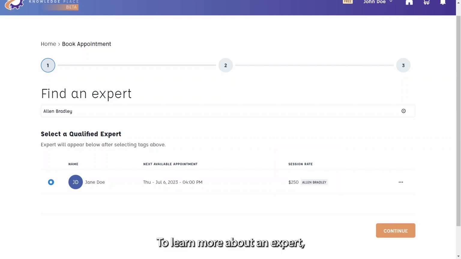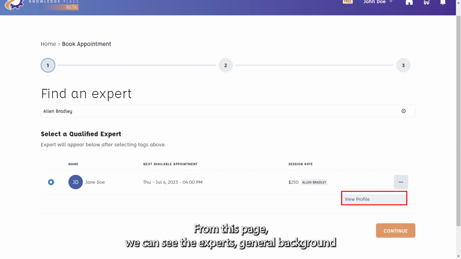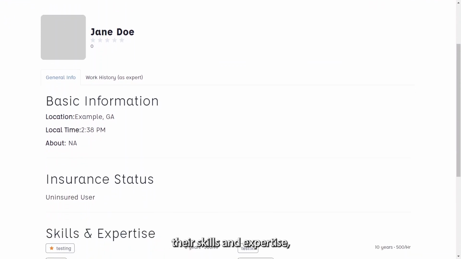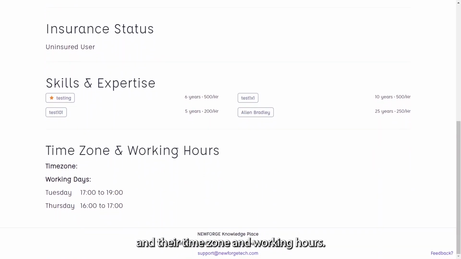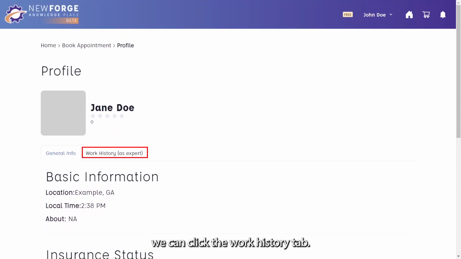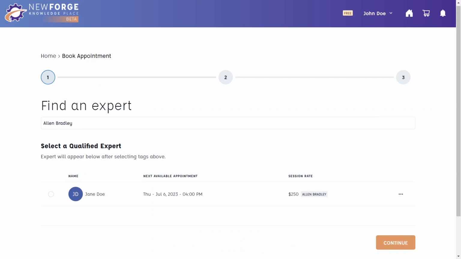To learn more about an expert, you can click the three dots on the far right and select View Profile. From this page, we can see the expert's general background and rating, their insurance status, their skills and expertise, and their time zone and working hours. To read reviews about our expert, we can click the Work History tab.